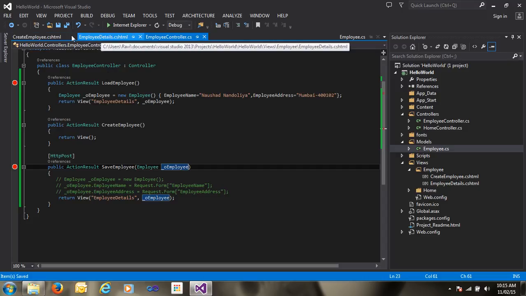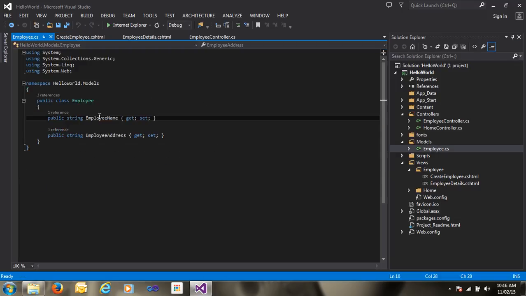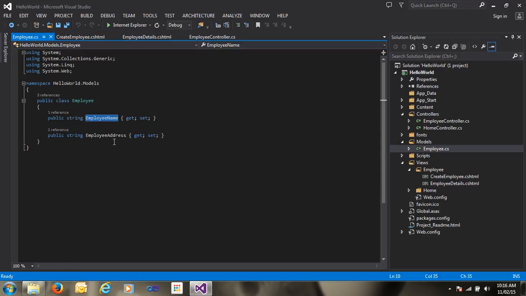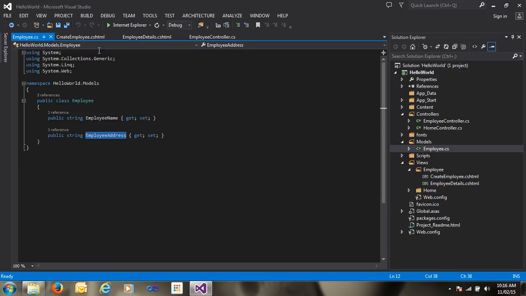Because you can see here in the CreateEmployee view, there is an employee name text box. The name is the same as the property name of the model class Employee. You can see here EmployeeName and the text box name EmployeeName is the same. The other is EmployeeAddress; the name in the CreateEmployee view is the same. So they will automatically bind the object and pass the data to the property and display it in the employee details.